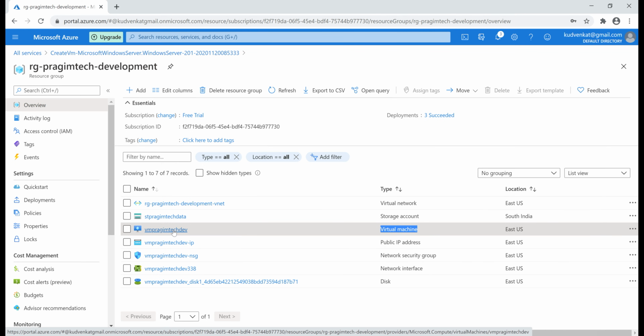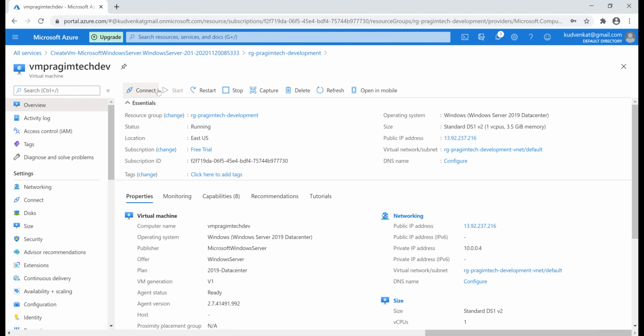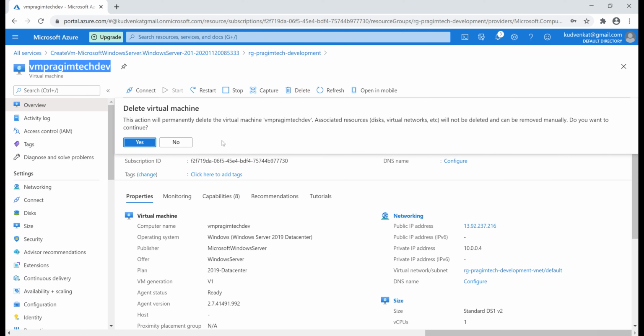So let's click on the virtual machine name. At the moment, we are on our virtual machine VM Presume Tech Dev, and notice what's going to happen when I click this delete button. We have an alert here. This action will permanently delete the virtual machine VM Presume Tech Dev, but the associated resources like the disks, virtual networks, IP addresses, all those resources that were automatically created will not be deleted, and we have to remove them manually. Do you want to continue? So when deleting a virtual machine, the associated resources are not automatically deleted. We have to delete them manually.